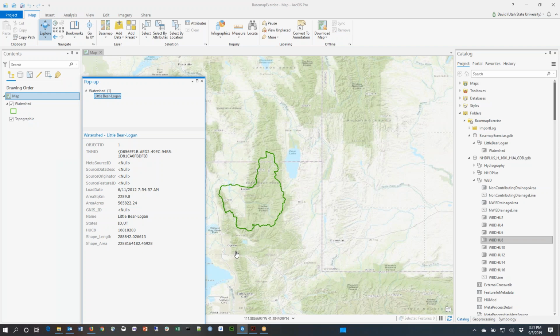is much better. And this change happened when we moved this feature from this geodatabase, the NHDPlus one that used latitude and longitude coordinates, into this feature data set that we set to be using UTM zone 12 coordinates.